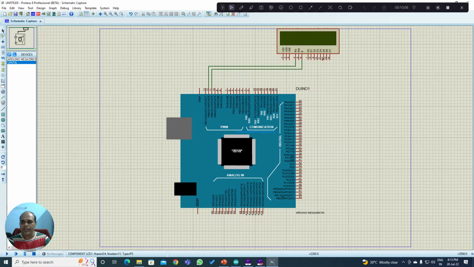Then D4, I'm going to connect it to pin number 5. Same way D5, I will connect it to pin number 4. D6, I will connect it to pin number 3. D7, I am going to connect it to pin number 2. So these are the 6 lines which are going to be connected between your Arduino board and the LCD display.